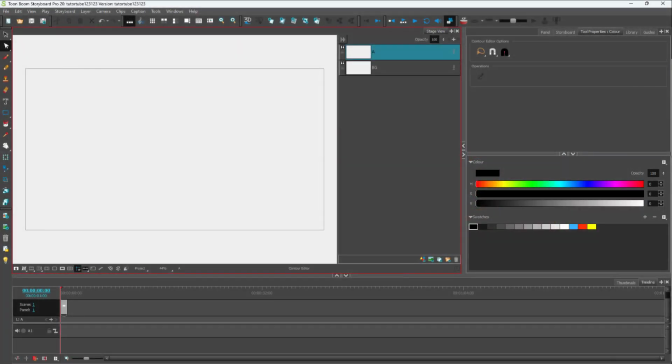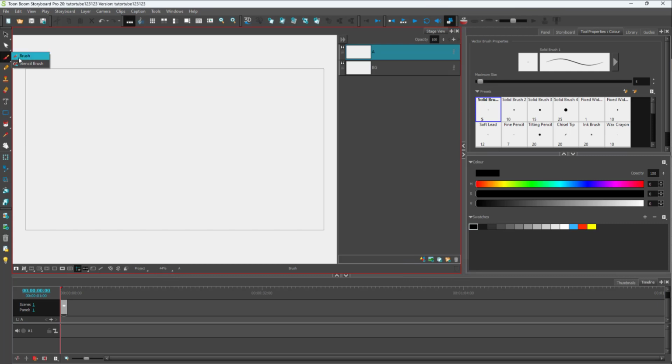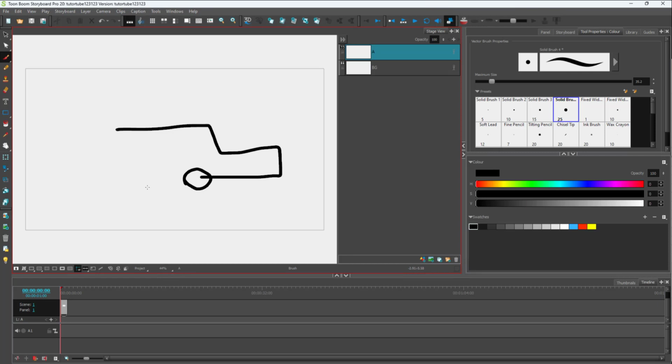You can easily flip objects that you have drawn inside of Toon Boom Storyboard Pro. To do that, I'm going to grab my brush tool, and then let me just make something. Let's say, for example, I'm going to make something like a car right here. So there you go, this is going to be the car, a very simple drawing, just like this.